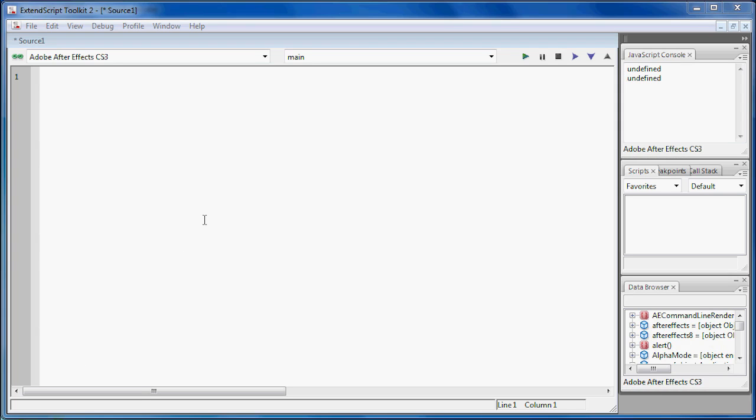Now, the first thing I want to talk about is the alert function. And the alert function basically just tells the user something. It's going to pop up as an alert box with just an OK and text inside. So to create the alert, we type the function name, which is just alert, followed by an opening and closing parentheses.